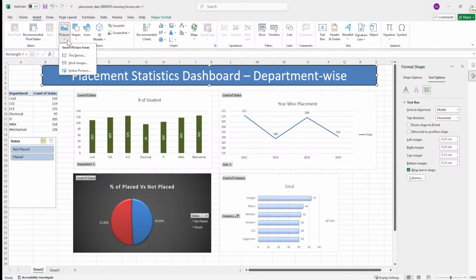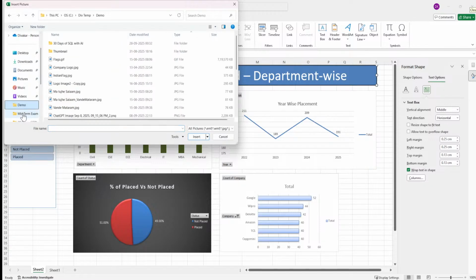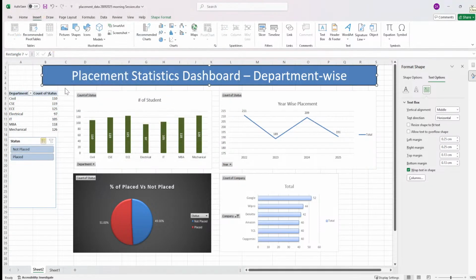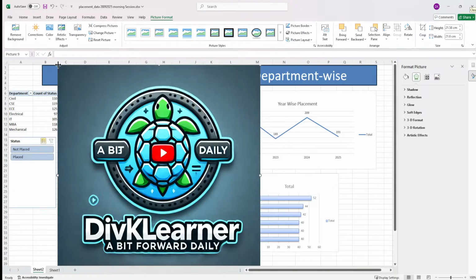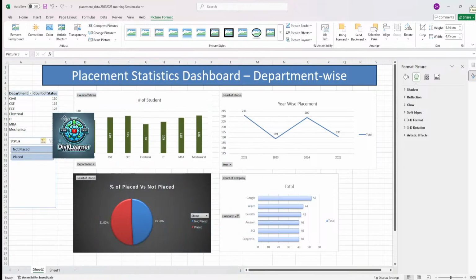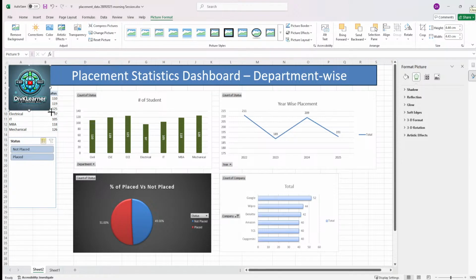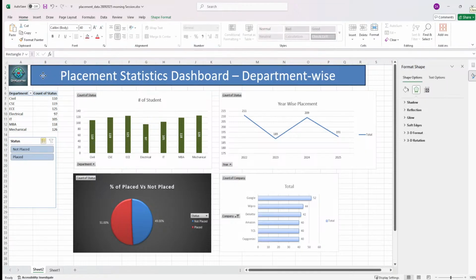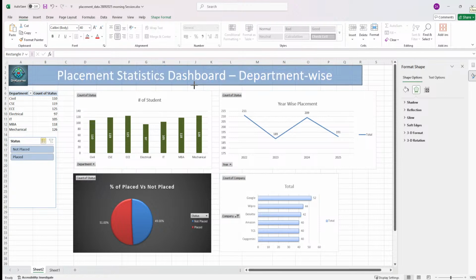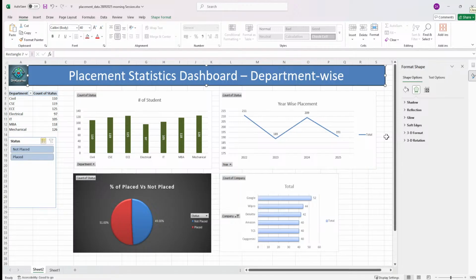The other thing that I usually do is insert a picture from this device, and then I go into the demo and bring in my own logo, reduce the size of it, and put it here. And then move this a bit to the left, and try to match the borders so that they fall in a straight line, and then increase the width of it. So this is how we can make a professional dashboard, right?